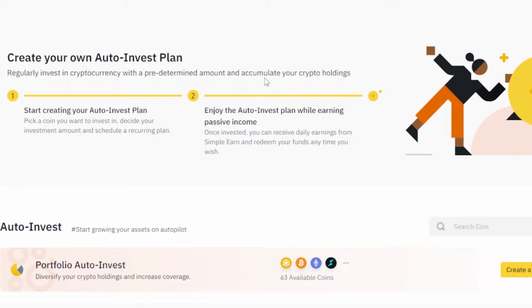Now we need to understand how we create an auto invest plan on Binance and what an auto invest plan is before we check out the different options. Regularly invest in cryptocurrency with a predetermined amount and accumulate your crypto holdings. So this is actually an automated process that we create, and we don't need to invest every day, set up an amount every day, or monitor everything. That is why we create a plan, we create a strategy, and we just invest.